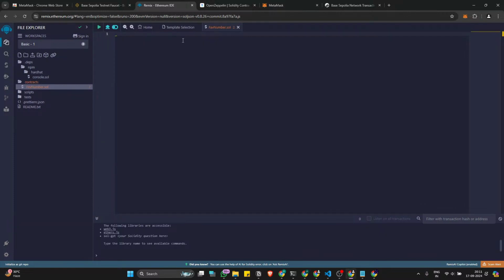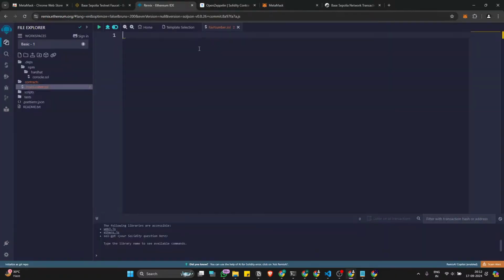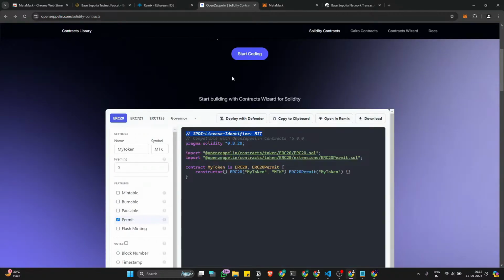Now before starting the logic for your smart contract, you need to define its license. You can get the license from OpenZeppelin or any public smart contract. For our purposes, we will keep the license open source, which is the MIT license. We also need to define the Solidity version we are going to use. For our purposes, Solidity 0.8.20 is good enough.